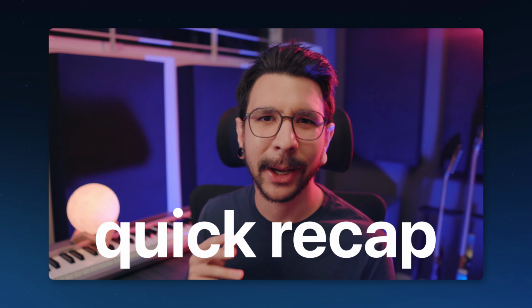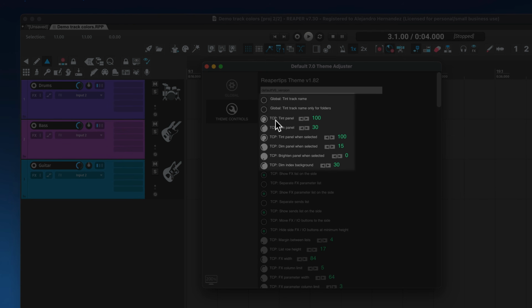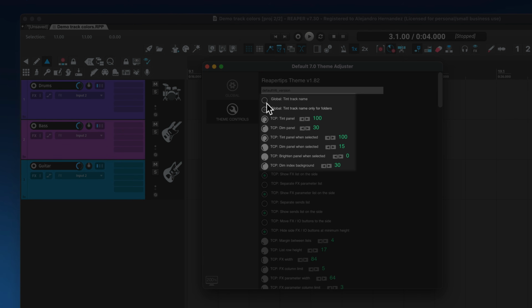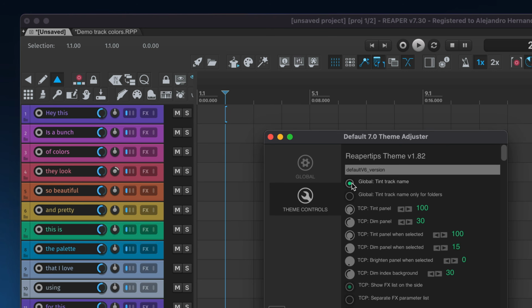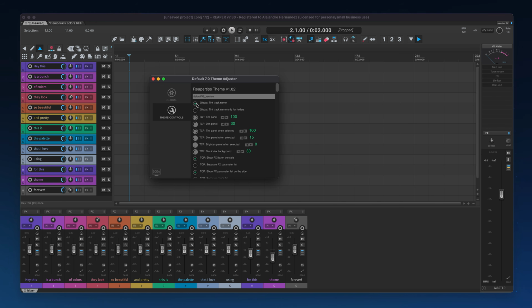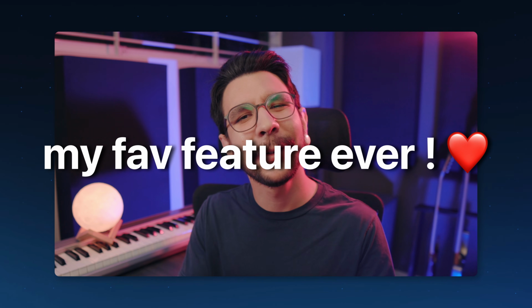So here's a quick recap of what's new. We introduced two big features to the V7 theme adjuster. You now have a checkbox to color your track names, and it will always look nice and readable, no matter the color of your track. That is probably my favorite feature ever.